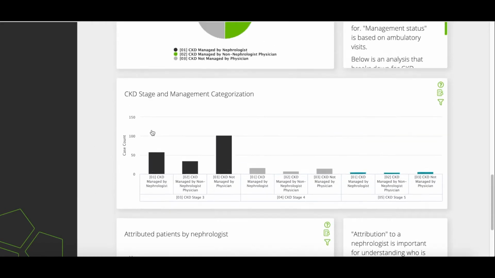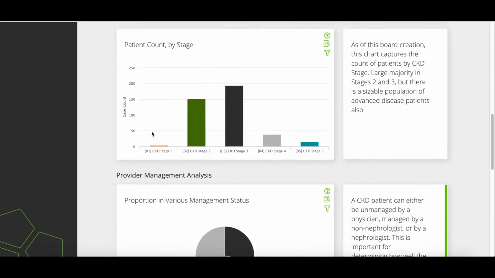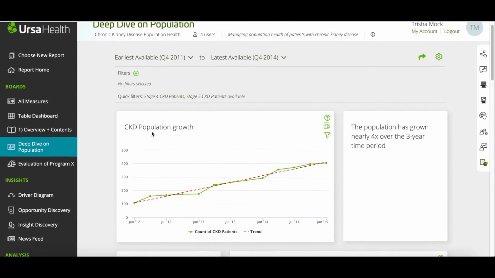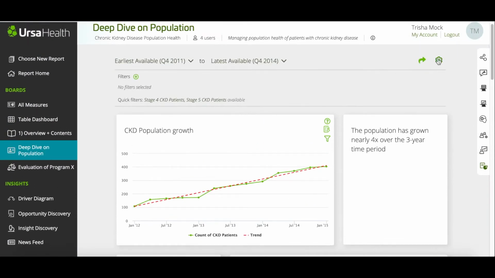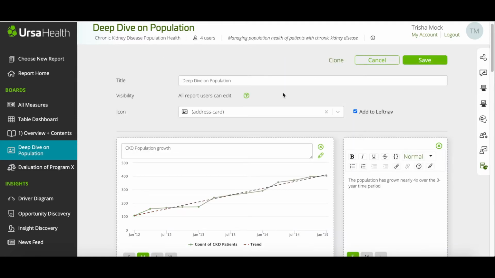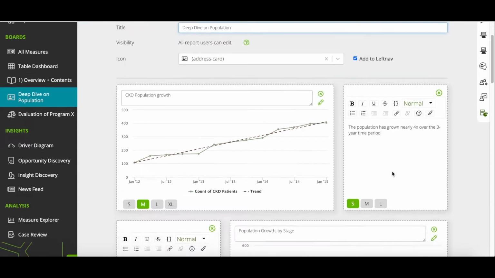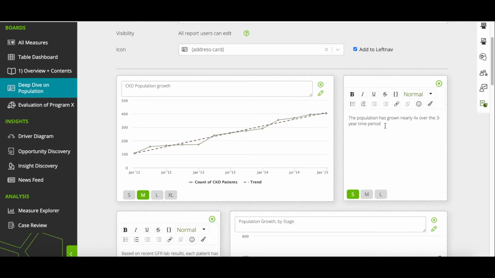So, a couple of key features of boards. Any chart or table that you create when reviewing measures can be saved to a board. You can add annotations to boards that serve as reminders, or clarify your conclusions, or for any other purpose you may think of.